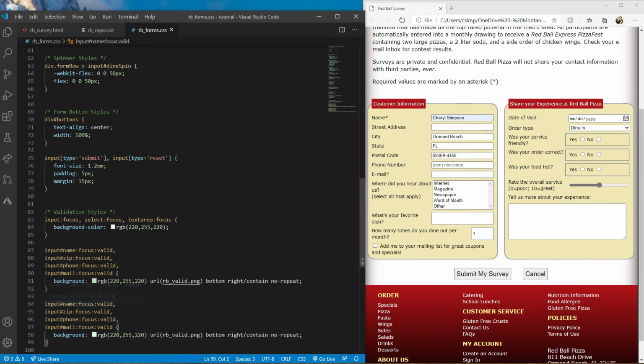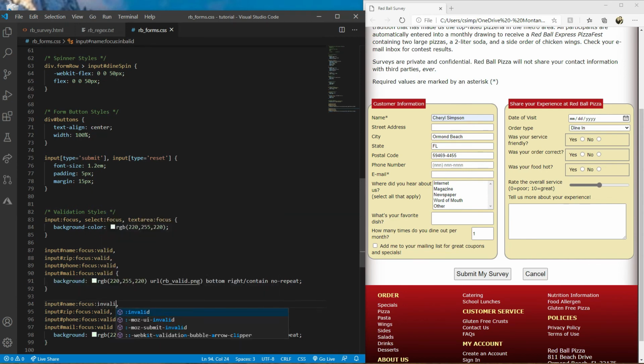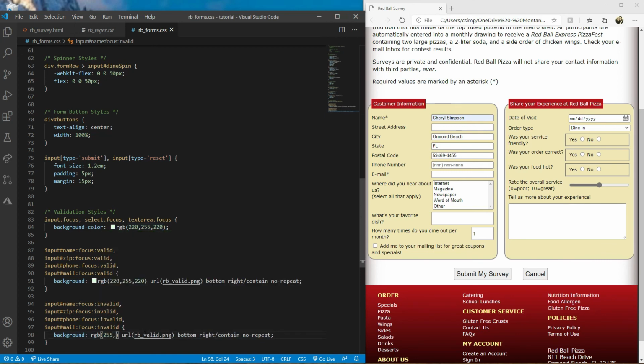So name, focus, invalid. We're going to change our RGB to more of a red. So we're going to 255, 232, 233. And instead of our URL being valid, we are going to do our URL invalid. Bottom right, contain, no repeat.